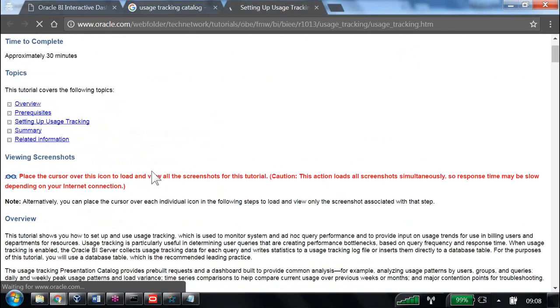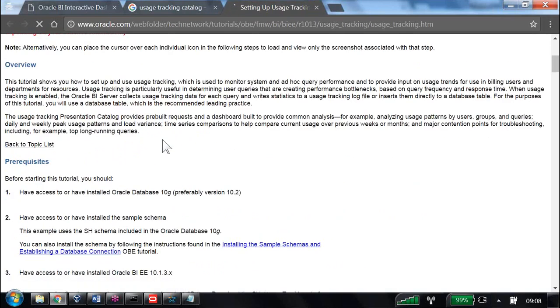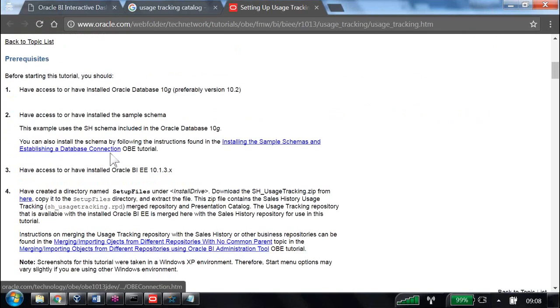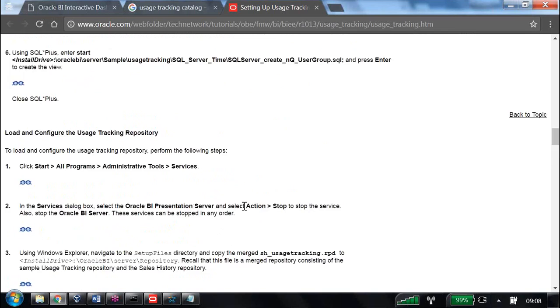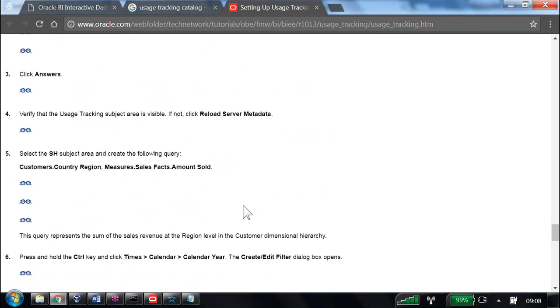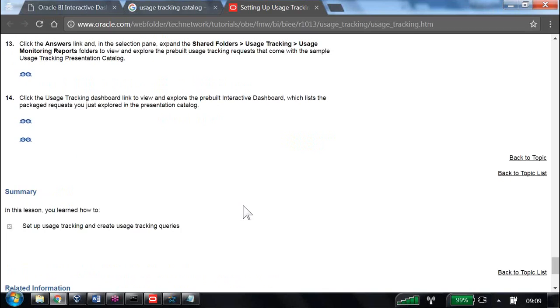Then we have here the overview and installing the sample schemas and enabling it. Name installed, right, download as usage tracking.zip. From here copy it, and this is the corresponding file, and merge repository, and this is the presentation catalog. So they are giving the repository file as well as the corresponding presentation catalog. We have to merge it. There is some process available as part of the merging. Once I explain the deployment chapter, you will be able to merge the things.